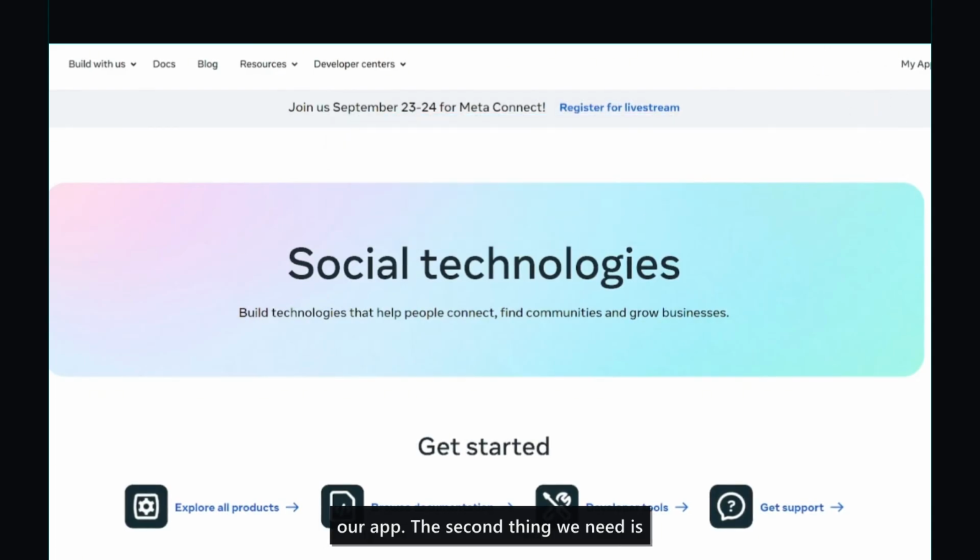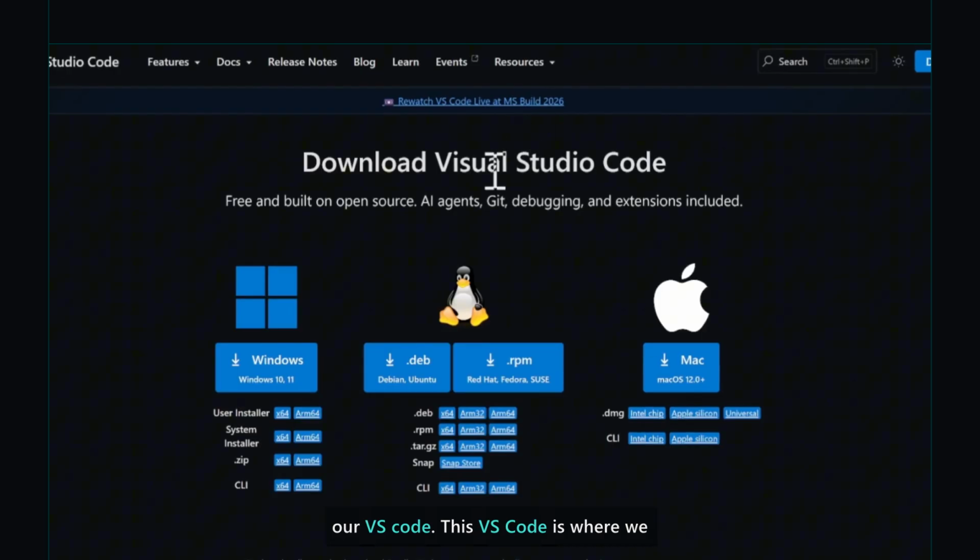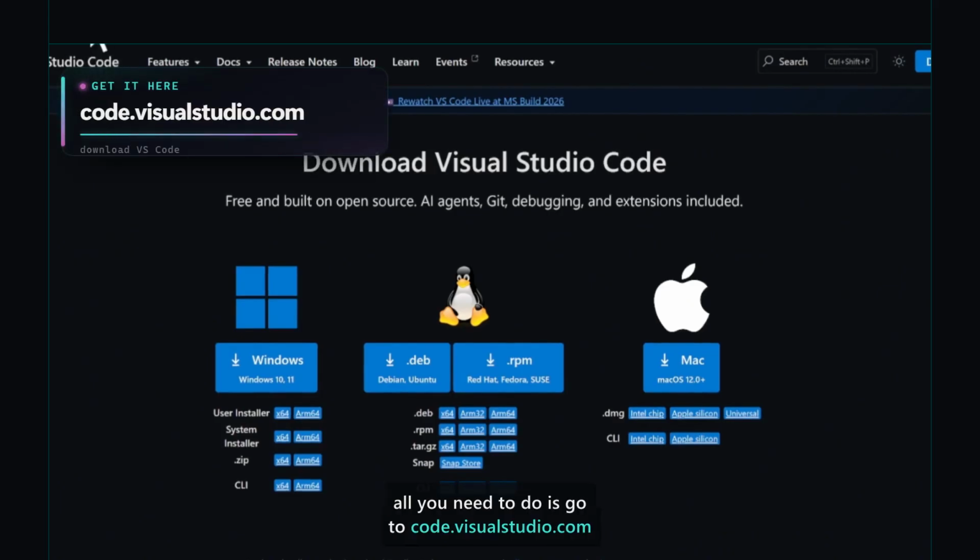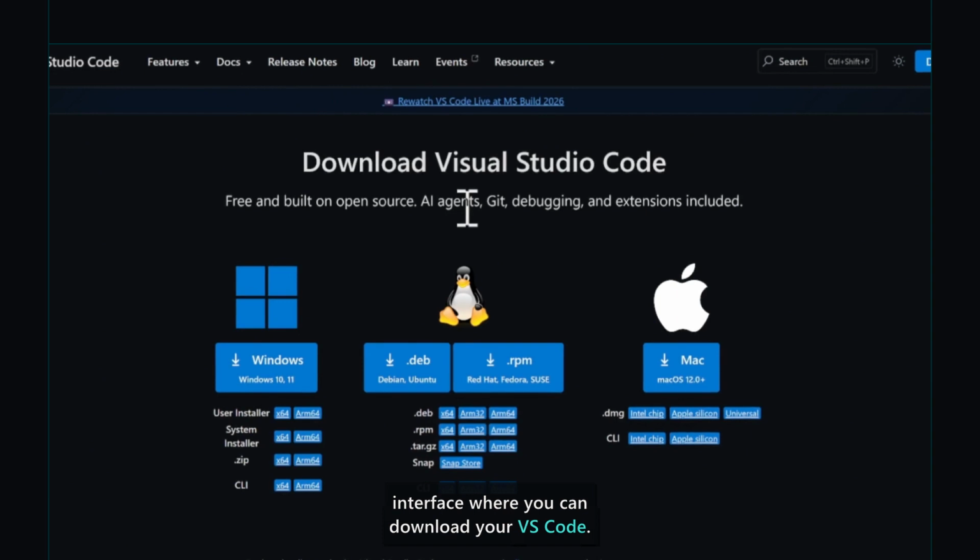The second thing we need is our VS Code. This VS Code is where we are going to be hosting our Claude code. To get VS Code, all you need to do is go to code.visualstudio.com, and it's going to bring you to this interface where you can download VS Code. I already have this installed, so I'm not going to do it again.